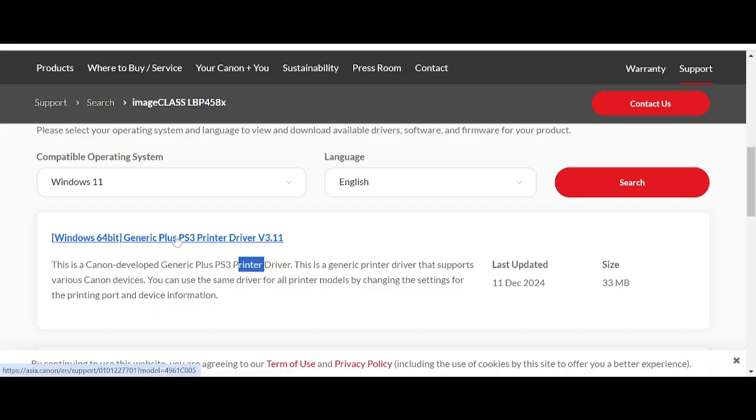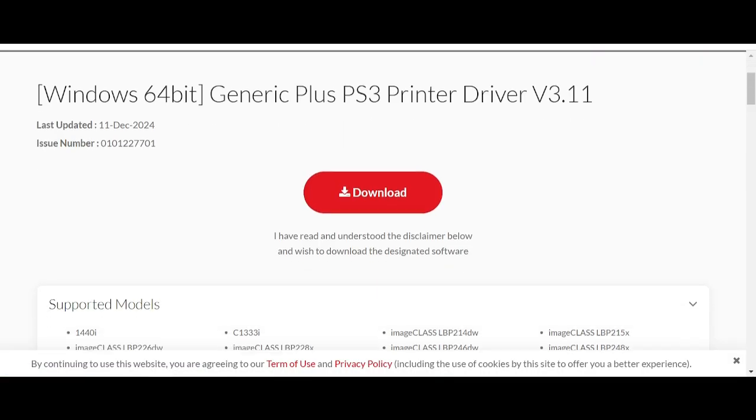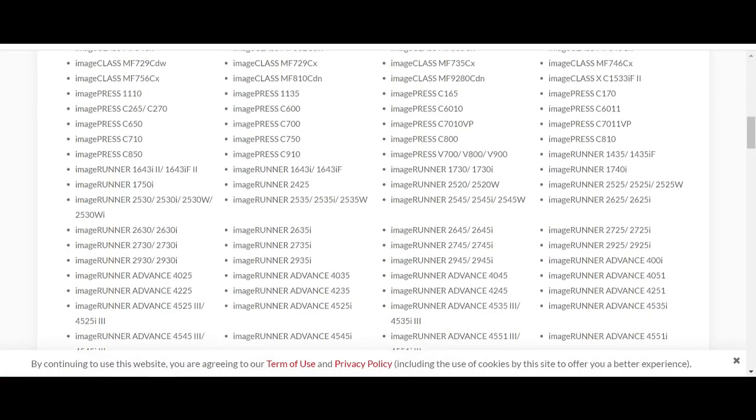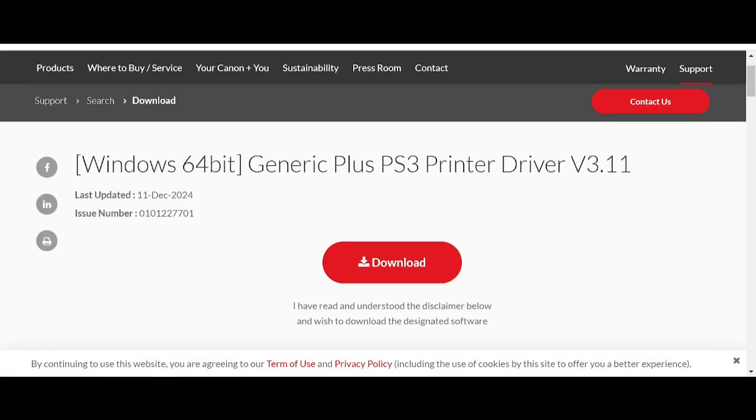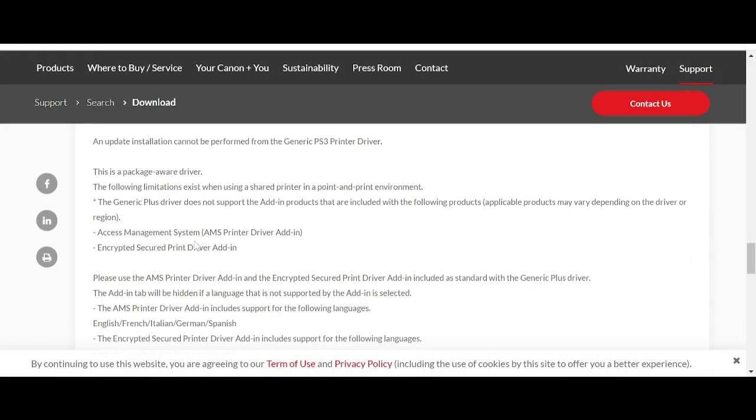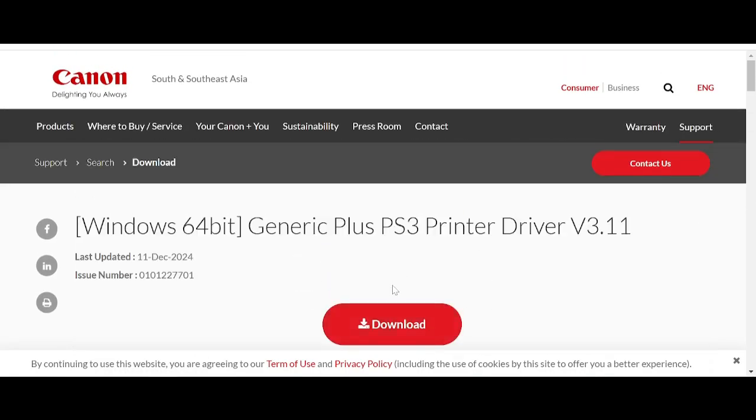Okay, you click here, and this here is the information for the support, and this here is the information. Click this. If you need to download, you click here for the download.